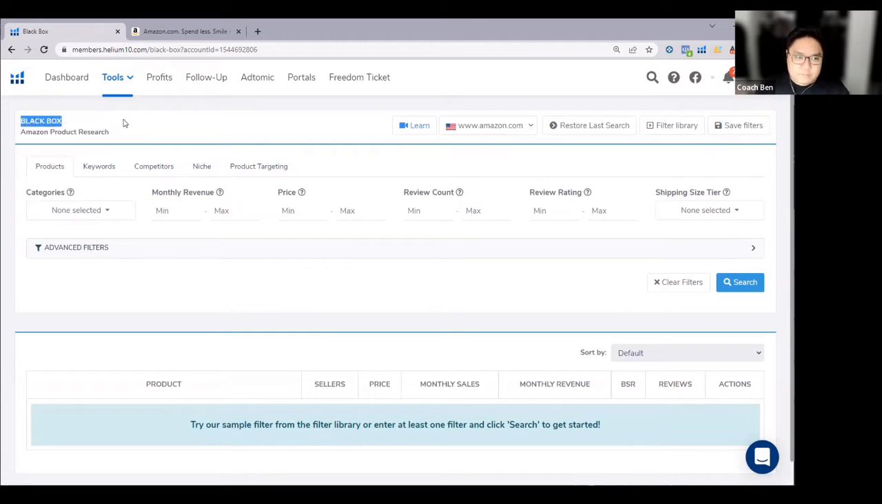Black Box is a database of products that is on Amazon. In Amazon, there's about 600 million products they're selling, and Black Box has this database of products that is linked to Amazon. So how does this give us valuable information? Let me show you. Under Black Box, there's this thing called a products tab. There are other tabs over here, but I will talk about products and keywords today. Under the products tab, you can see that we have a few selections over here.